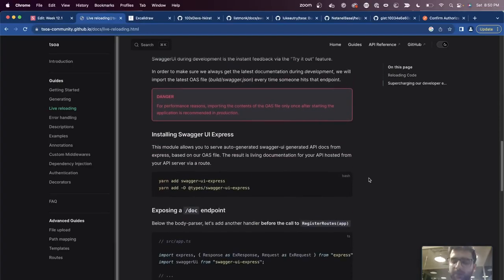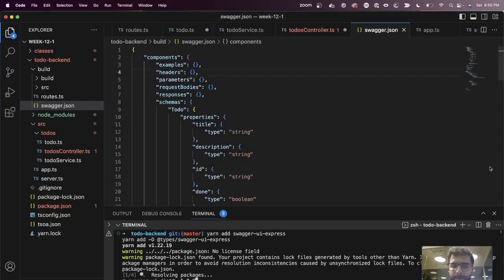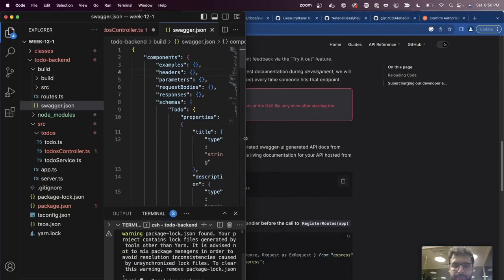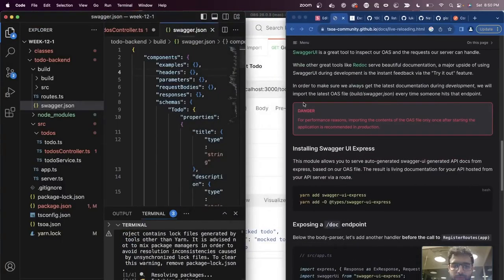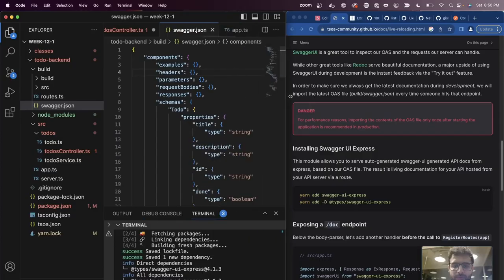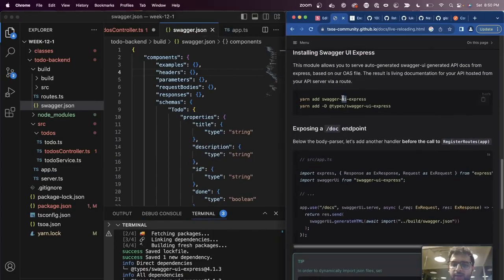Let's copy paste a few things that they're telling us to do. Then we'll try to understand what's happening under the hood. It asks us to add a new library and types for it. Let's do that. So all I've done is added one dependency and its types.